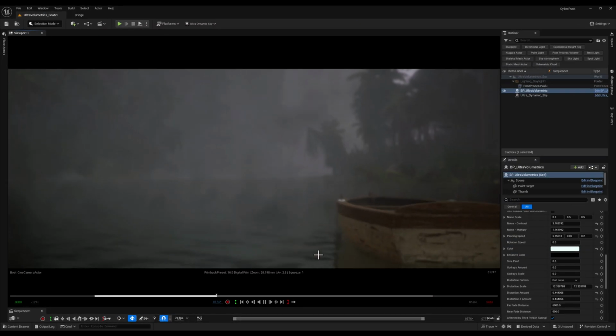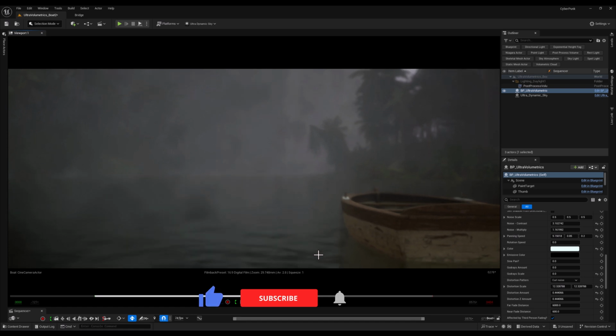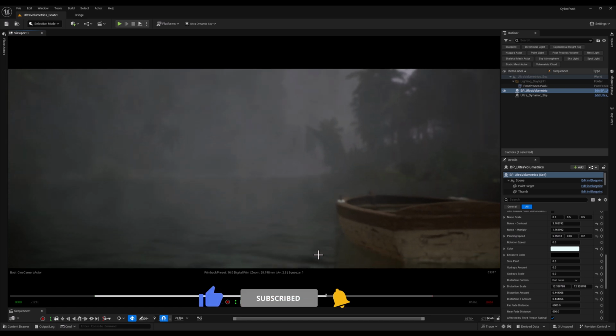And that's it for today. By tweaking these parameters, you can achieve stunning volumetric fog effects quickly and efficiently.